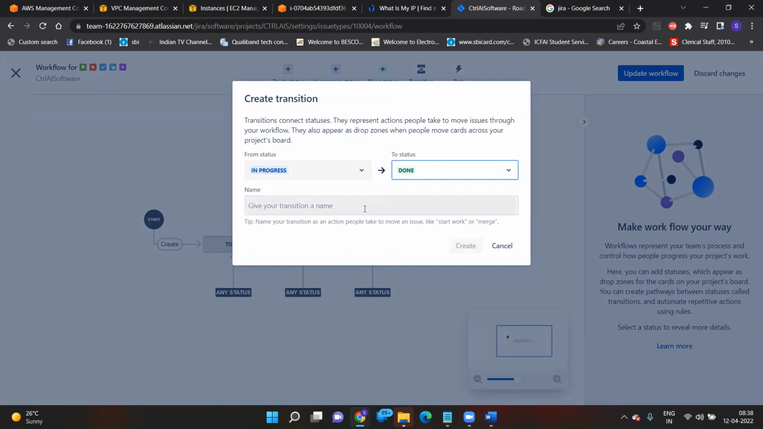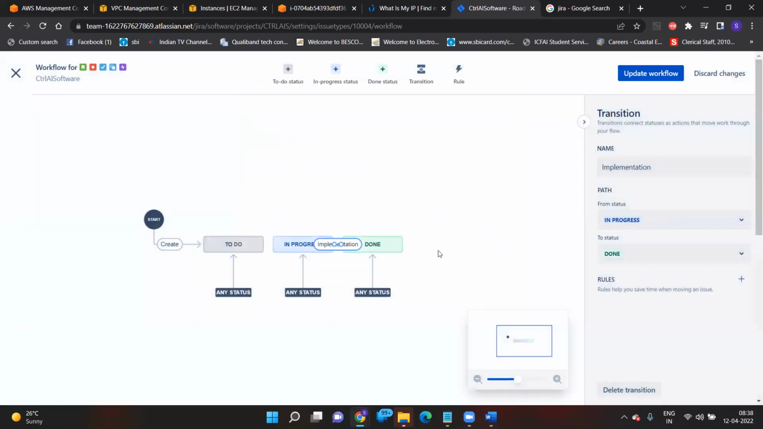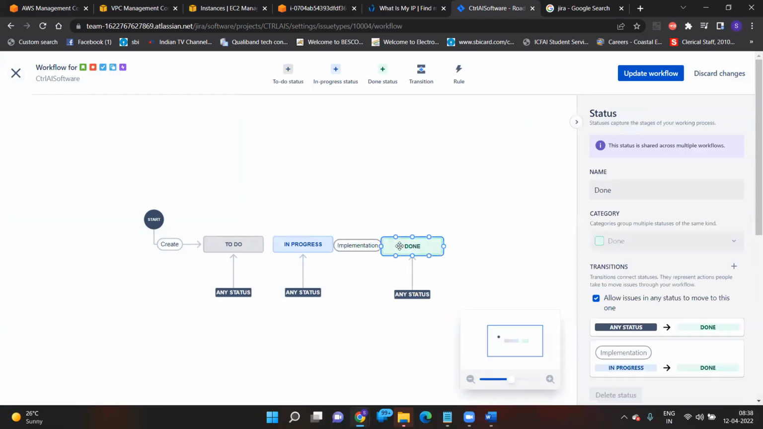This is where I'm going to give the name. I can say deployment. Not deployment actually, you can say implementation. Okay, create one. See, I can create it. Got it. See here, implementation is a transition state.